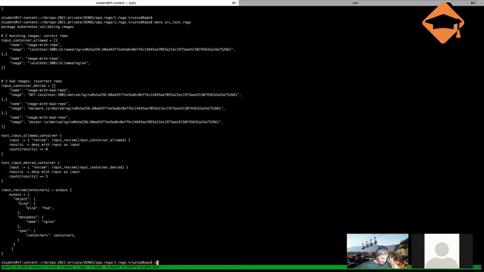Okay, so if I now run opa test, with my source rego file and the source test rego file, it will do these 4 rules.